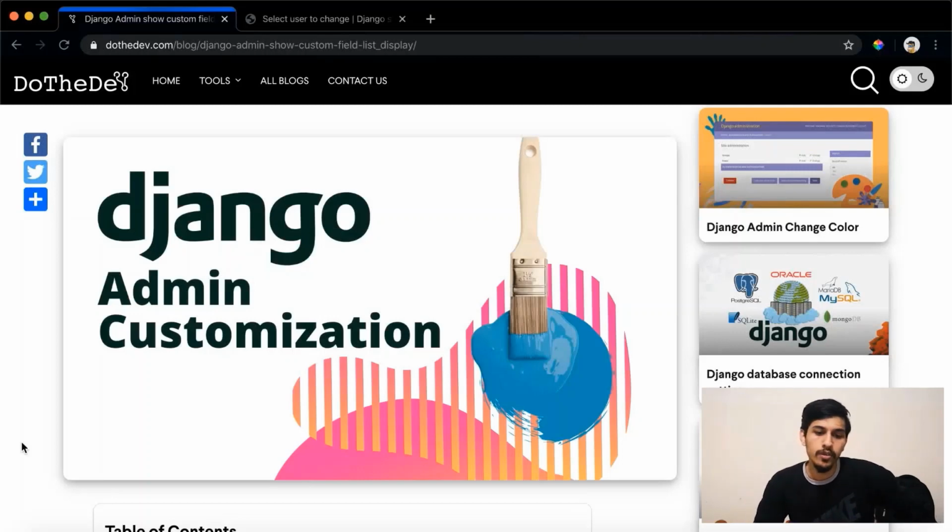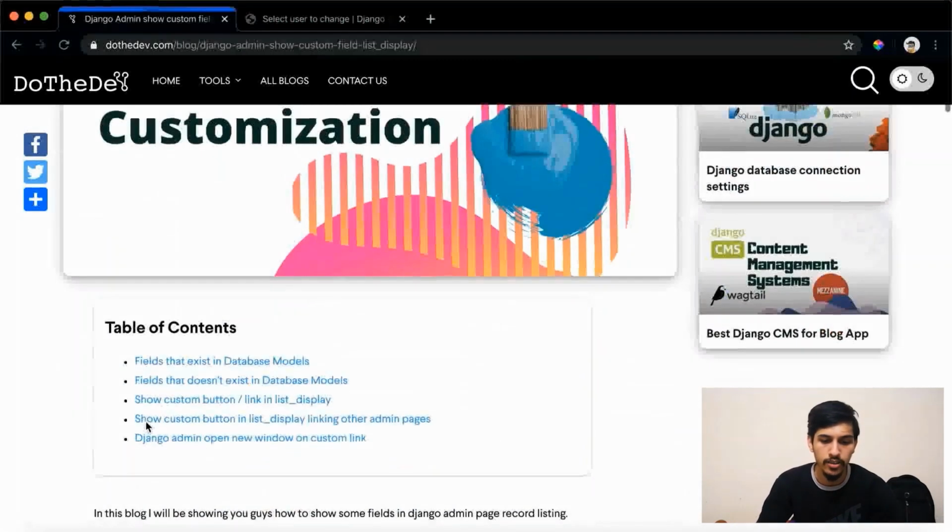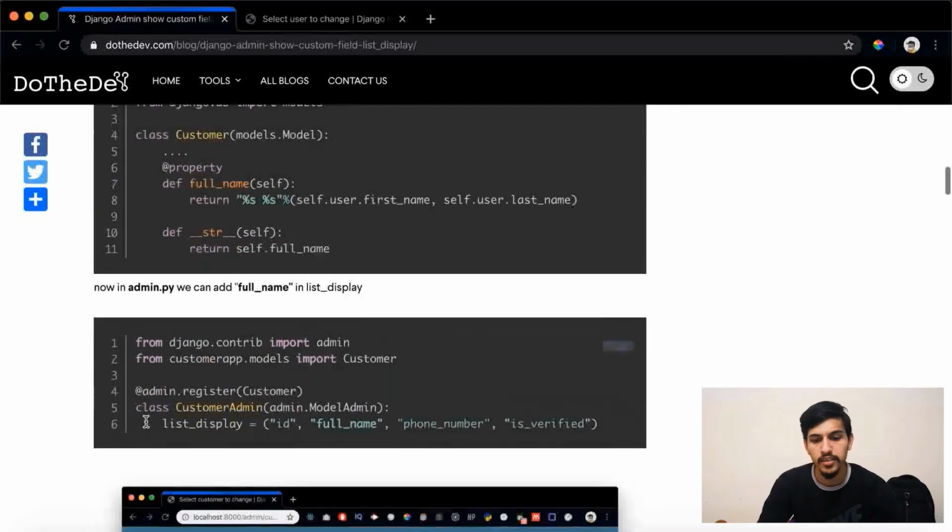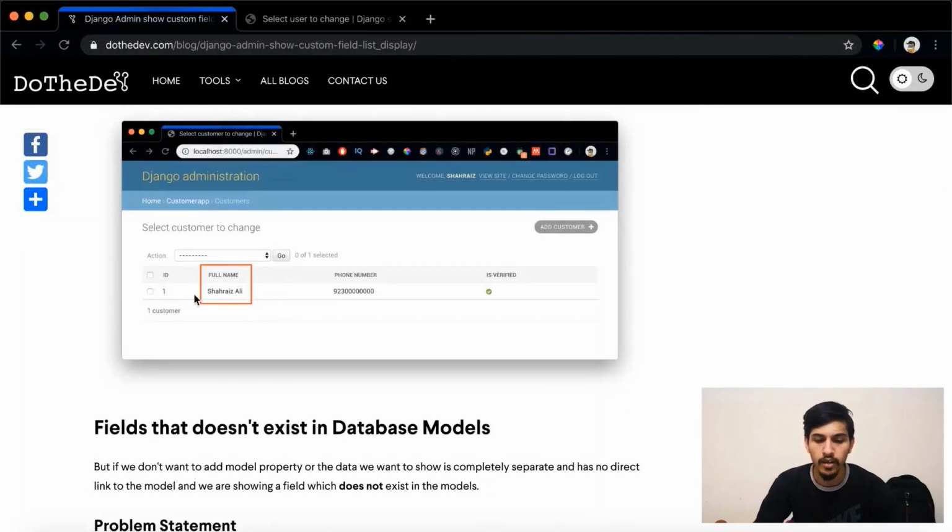So today we'll be discussing how to customize the Django admin site, and specifically we are customizing the list display part of it and playing around with it. So let's get right into it.